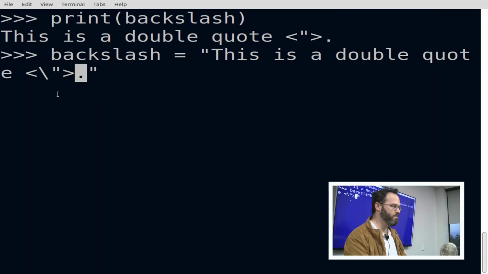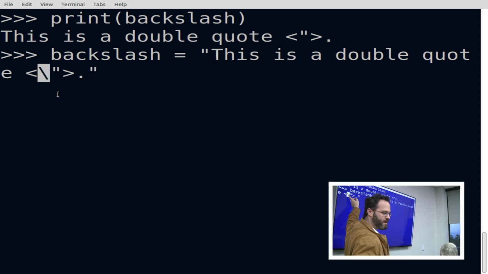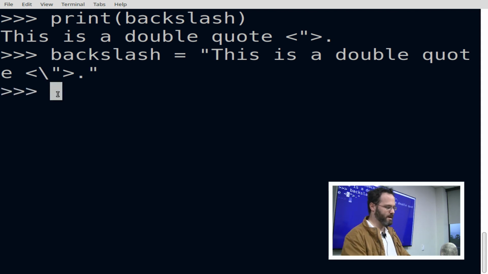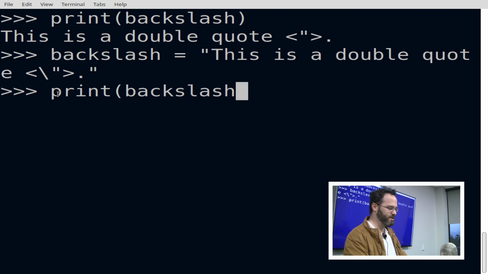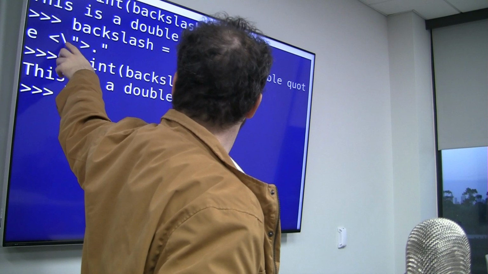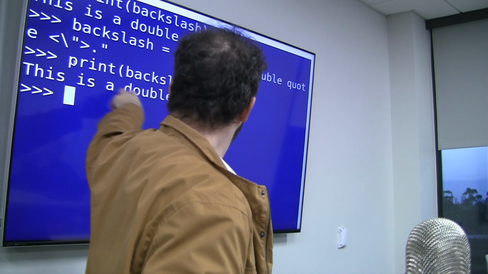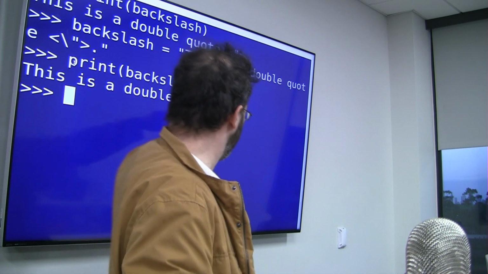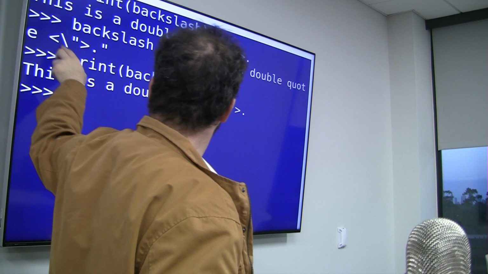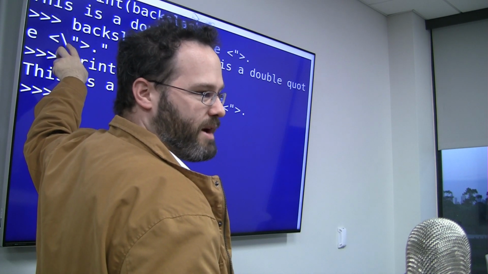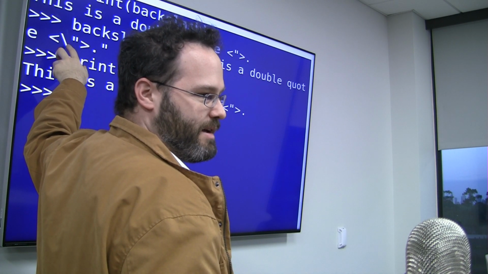What if I want to put a backslash in the string? Right? So what if I actually want to show here the backslash? Here's the string I'm making, right? And if I go print backslash, you can see here that I lost this. So you can see that it says, this is a double quote, and there's my double quote, but what about this character right here? What if I actually want to display that character right there? How would I?